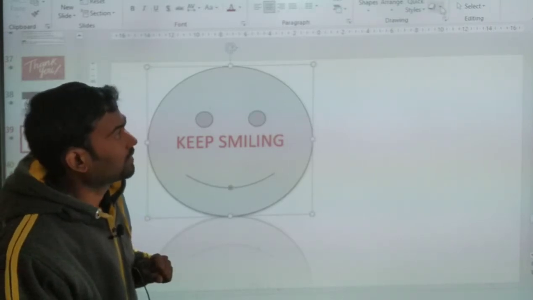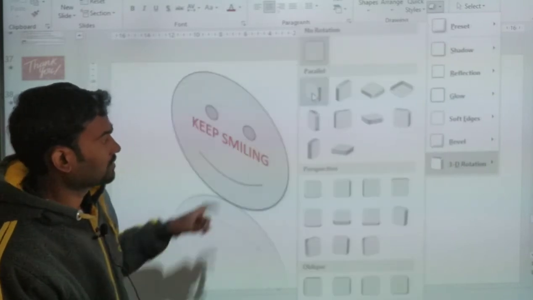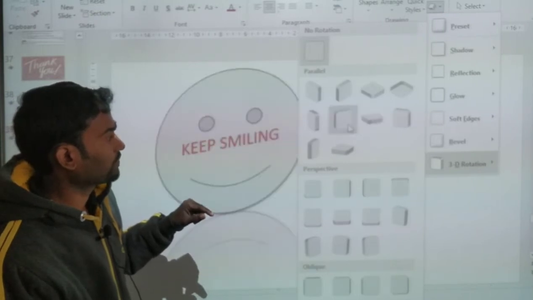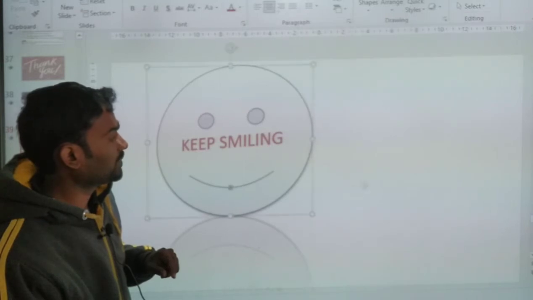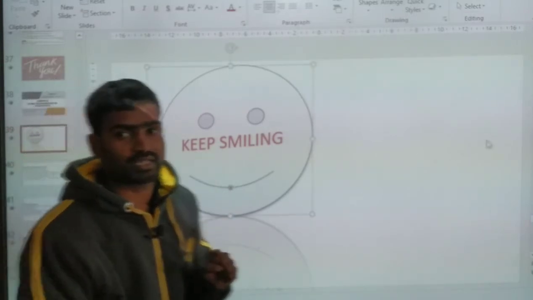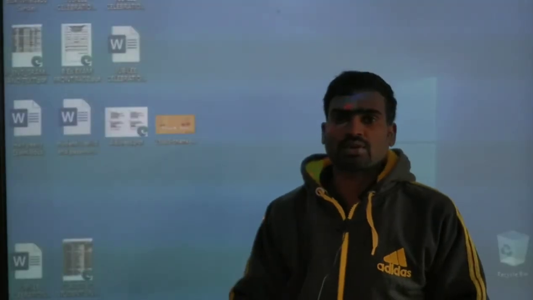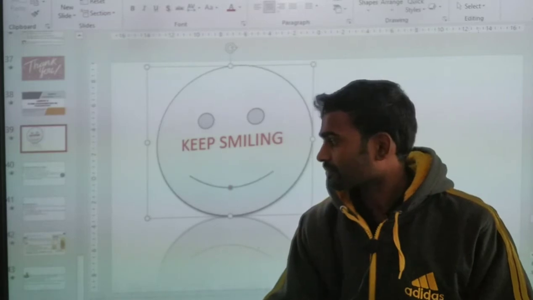And when we check 3D rotation, the shape is being rotated. See here. In that way, when we do it, your image will be more impressive to the audience. Your image or shape will be more impressive to the audience, right? So here we'll see the next one.